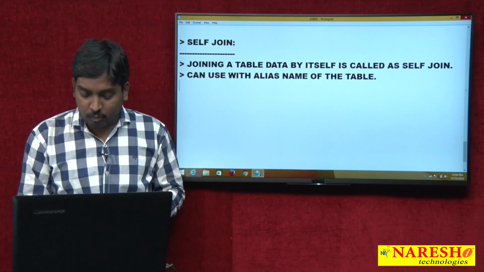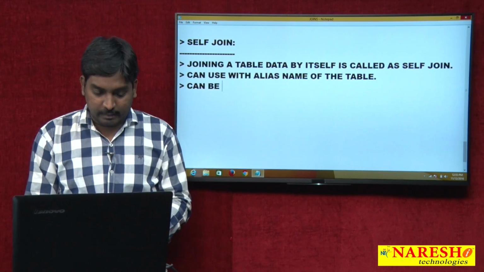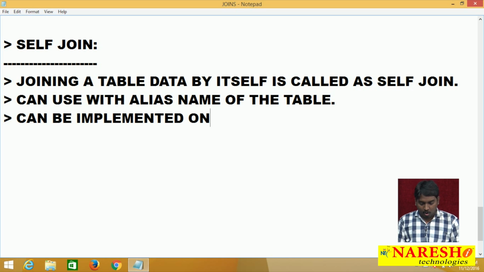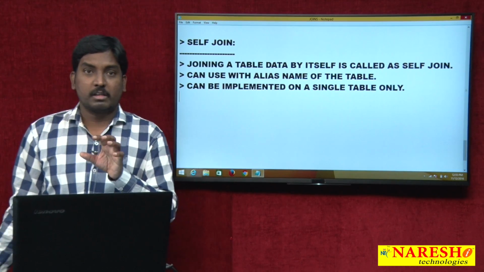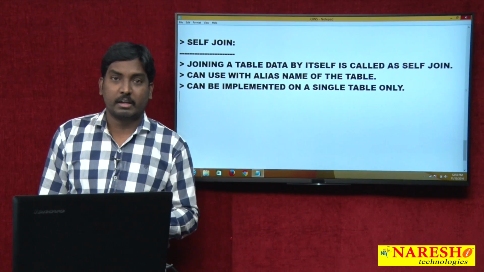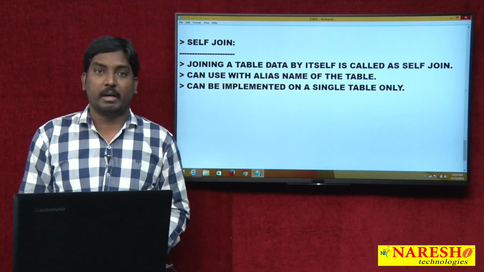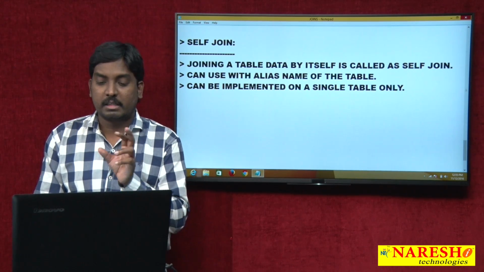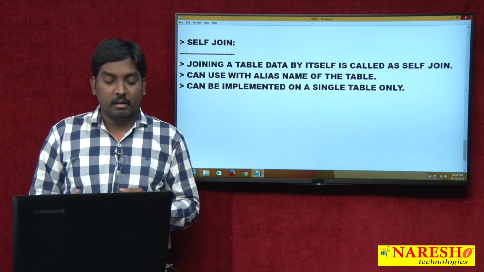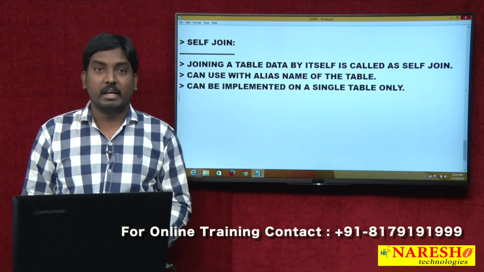Next, this self join mechanism can be implemented on a single table only, as I already said. It works on one table when I want to perform the self join mechanism. That's why I am saying it can be implemented on a single table only. But when implementing it on a single table, I must create an alias name.